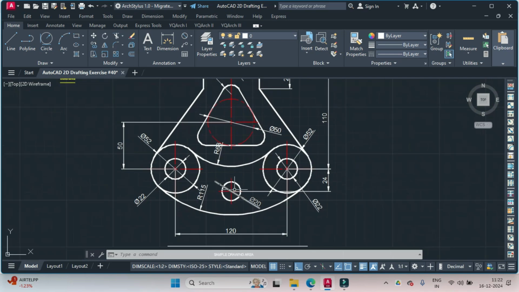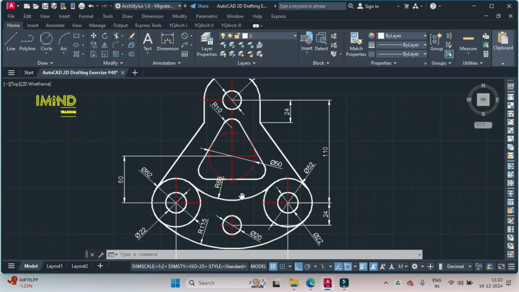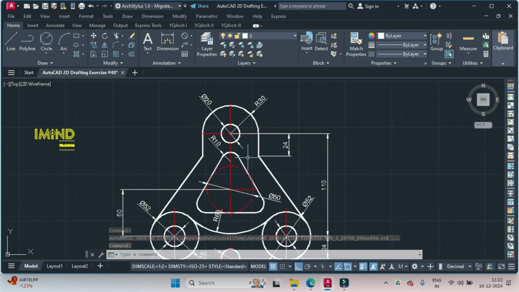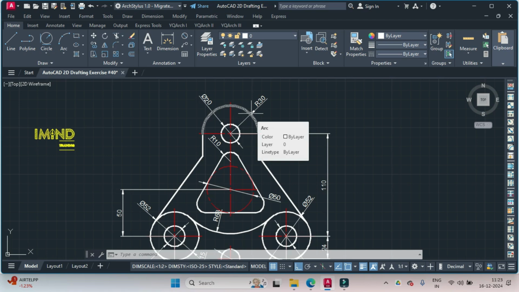Then I'll draw one circle from the center point of the line drawn and a diameter of 22 units. Then I will draw this polygon which is of 3 sides and fillet its corners to 10 radius. Then I will draw this circle which is of 50 dia. Then I'll draw this circle which is of 20 dia followed by this circle of 30 radius.